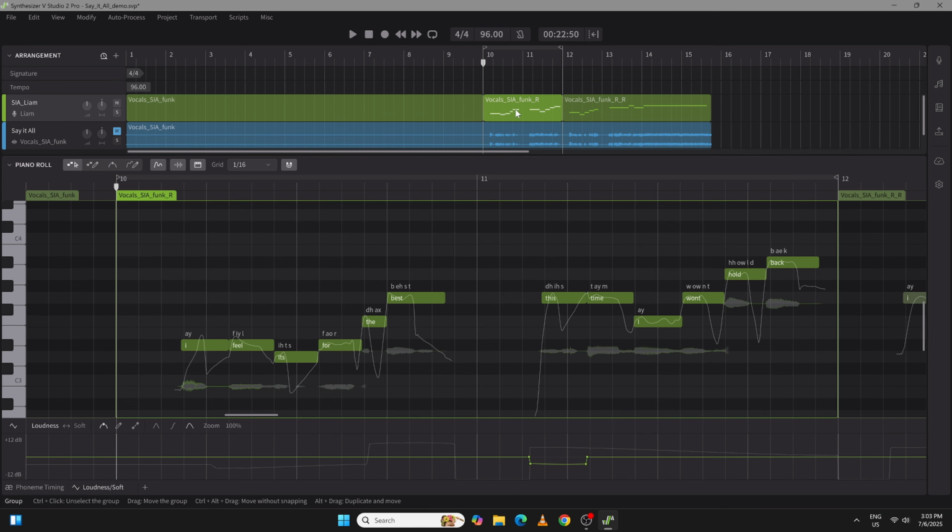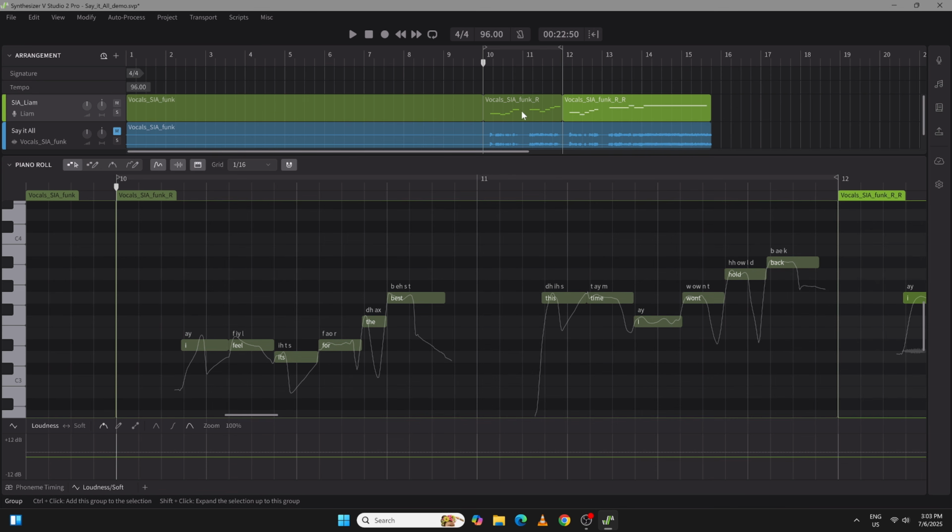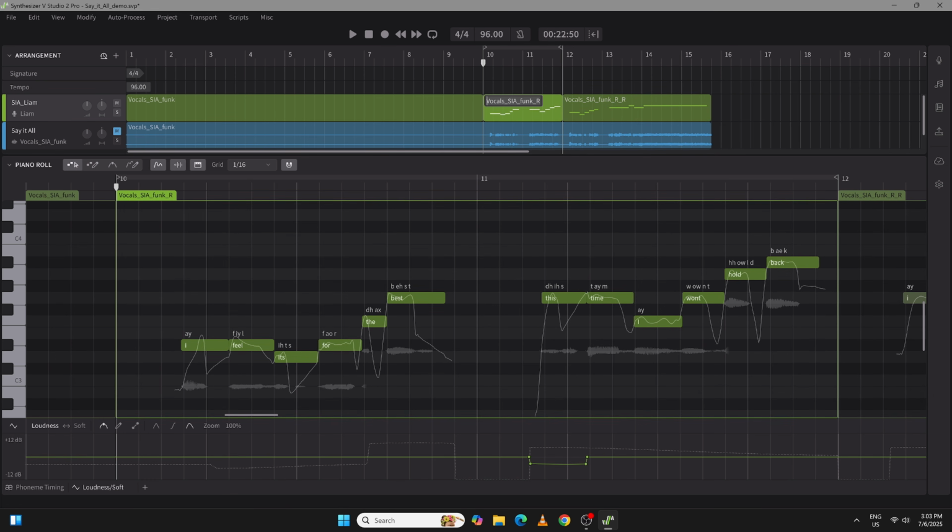Split group. Okay. So now I have 3 groups. This one's empty. This one's called SAA Funk R, and then this is RR. And obviously I can change the name of that. So I'm going to call it, I'll call it verse. And then this one I will call verse 2.